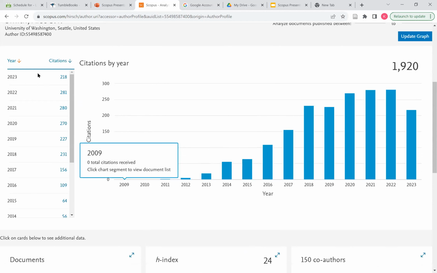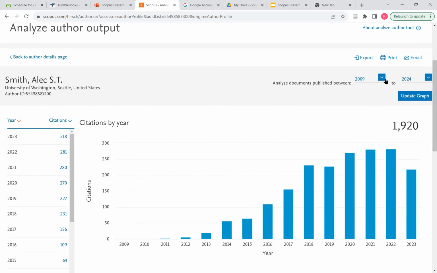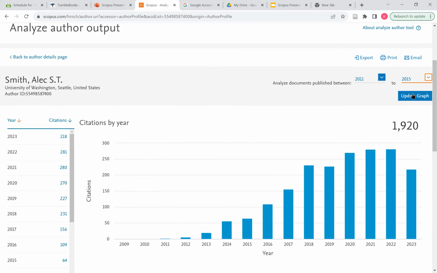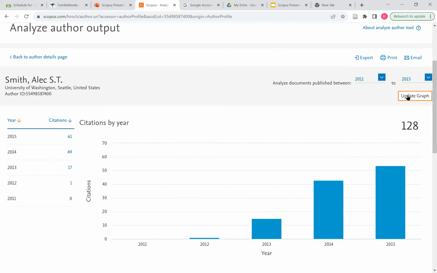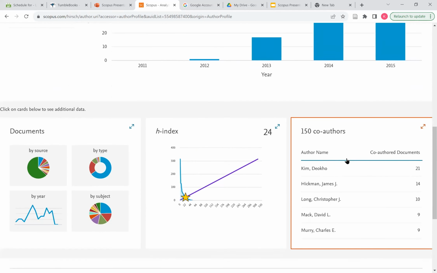You can look at the citations he's generated by year. All the years are hyperlinked. You can play with the dates for the graphs. Like say I want 2011 to 2015. Click on update. It'll redo the graph for you, giving you a clearer picture of those years.